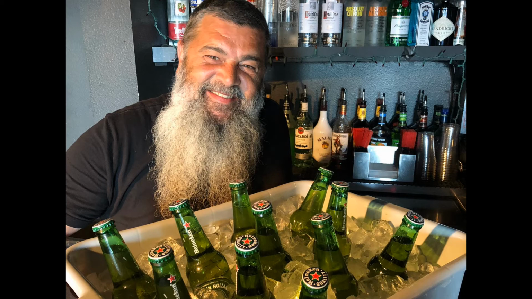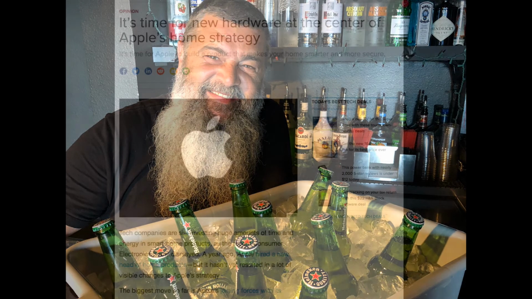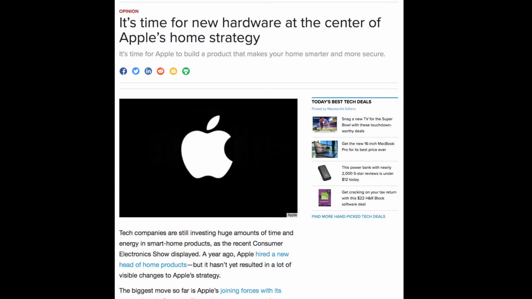My friend Jason Snell over at Macworld, 6colors.com, wrote, "It's time for new hardware at the center of Apple's home strategy." We all remember Steve Jobs standing up at a Macworld Expo and talking about making the Macintosh the hub of your home. That sort of fell to the wayside, at least from the point of view of what we thought that was going to be. Apple's no longer making routers. They're no longer making devices like that. Their HomeKit strategy seems to be slow as molasses right now. I think Jason makes an interesting point, whether it's valid or not. I think it's interesting to talk about.